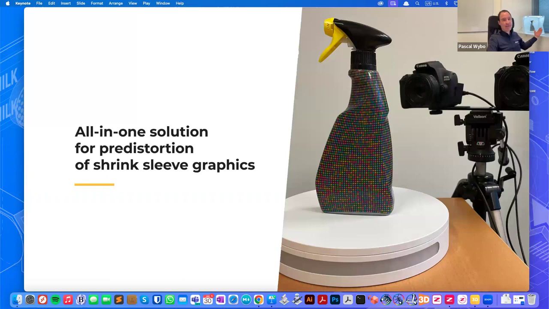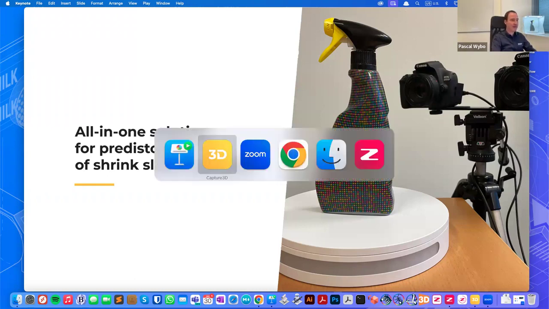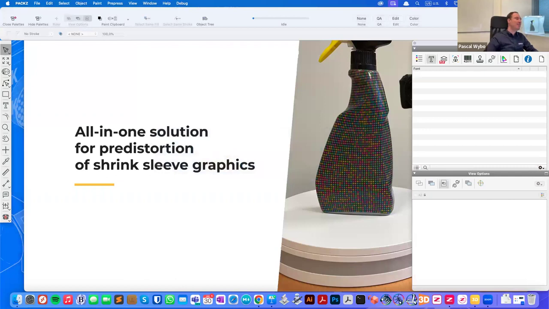But here on the right-hand side, you see as well that I use machinery for that. So I actually created a pattern that you also see on the screenshot here, and I shrank it around, and it is actually deformed. How do you make now this pattern? Well, you are going to use PACKZ 9.5 to do so.